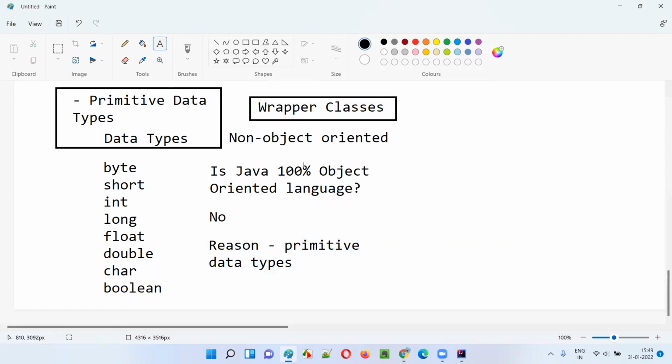That means Java is not 100%. Java is an object oriented programming language, but I'm asking here about 100%. Is it 100% object oriented? No. Most of Java is object oriented, but because of the primitive data types that are there in Java, Java is not a 100% object oriented language. Except for these primitive data types, all the other things in Java are object oriented.